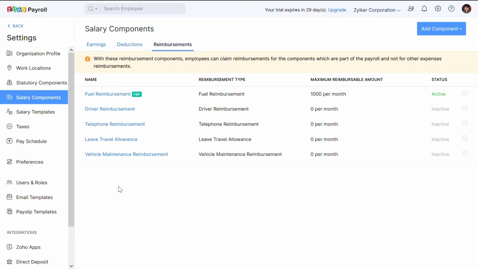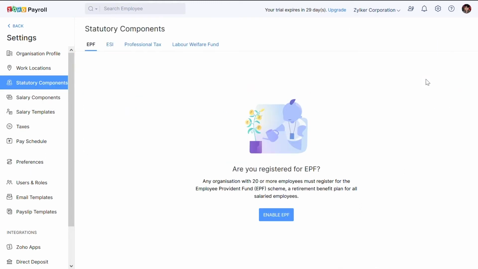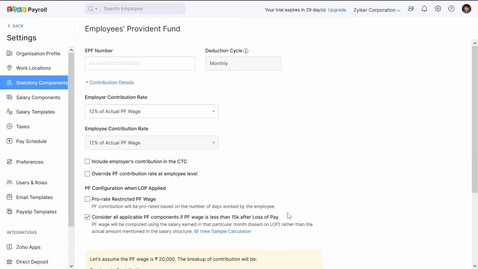For accessing the setting of statutory benefits, you can navigate to Settings, click on Statutory Components. Here, first let's take a look at the setup of Employee Provident Fund. When you click on the Enable button, the setup page will look something like this. The first two drop-downs are for setting up the employee and employer contributions. From the drop-downs, you can choose the configuration as 12% of the EPF wages, or you can also restrict the contribution to 15,000 of the PF wages.